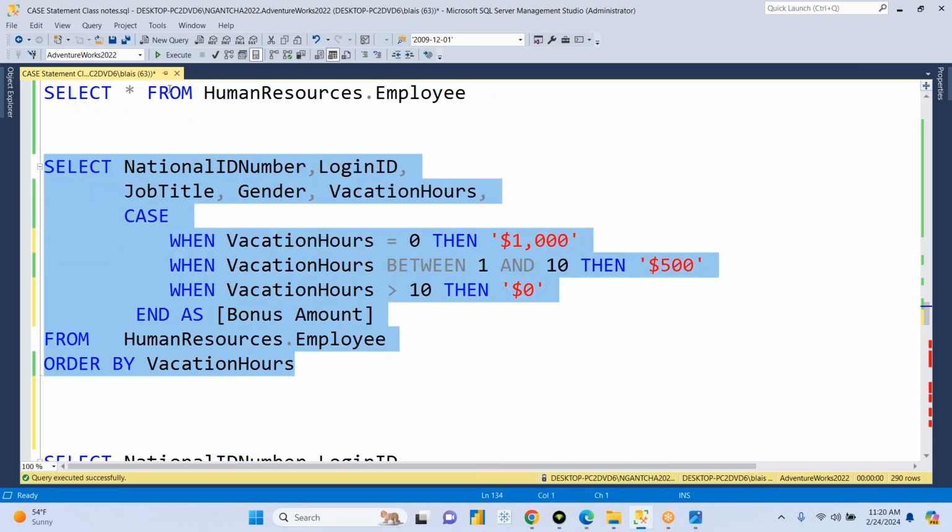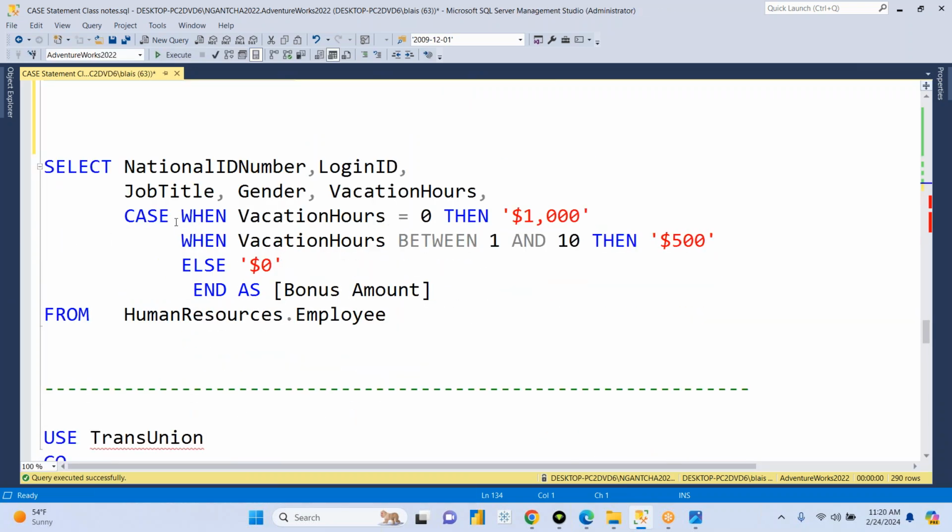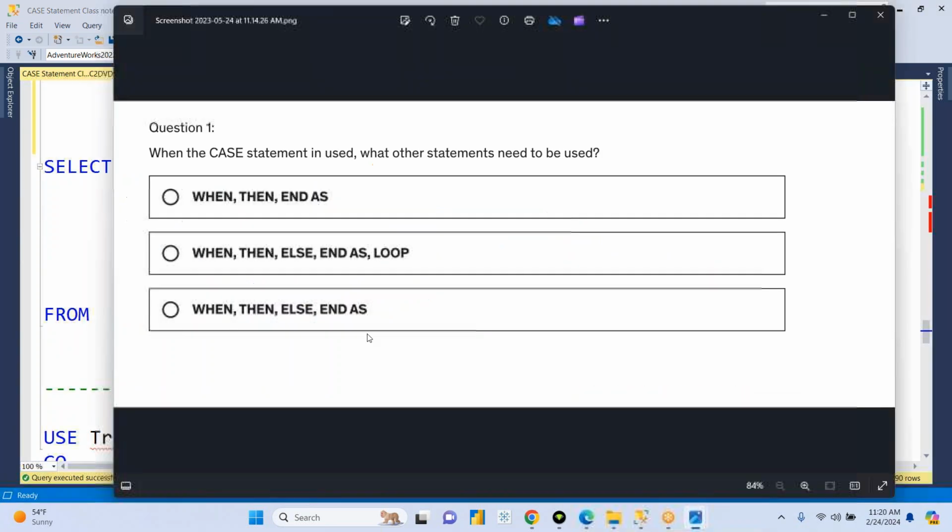You see this, and then the second one, I did another option where I defined the first 2 and then use the else block to capture the alternative. So if you're not in this, then you will be in this. That's what the else is simply saying, right? So this is kind of a tricky question, but I think from where I got this question, they opted for the first one. So when the case statement is used, what other statements need to be used?